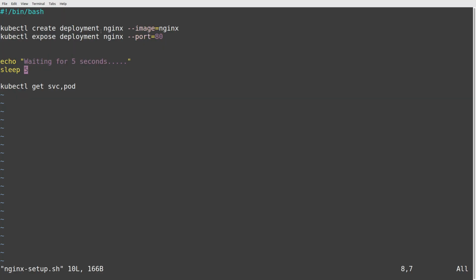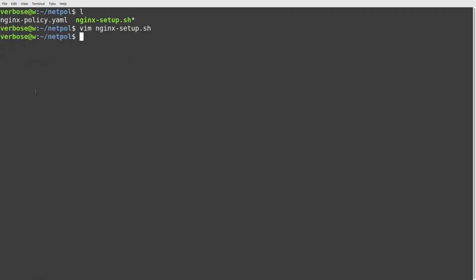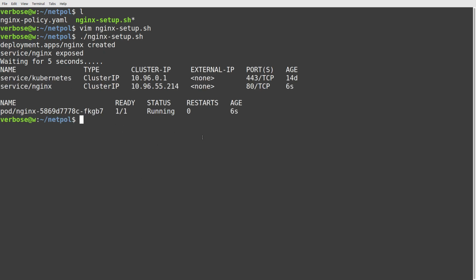We're not even using other manifests to create the deployment and the service. We're actually going to use kubectl commands, create a deployment, and expose that deployment, which is the same as creating a service on port 80. And then we're going to give it 5 minutes of sleep so we can make sure that everything looks ready. So let's do that now. Let's create a deployment, created the service. It's waiting 5 seconds just to make sure that everything should be in a running state, and that looks good.